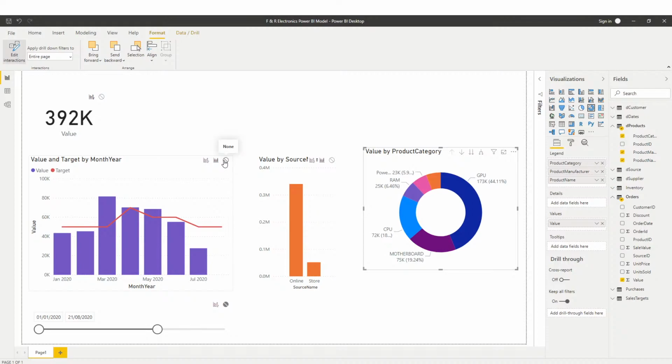You have three options: no interaction, highlight, which is what it is currently on, and we have the filter option. So if you don't want to see the grayed out values and you just want to do a straight filter, you could do that, and I'll show you guys. So it's really simple. You just click on filter.